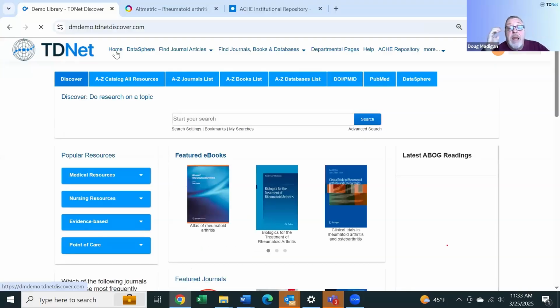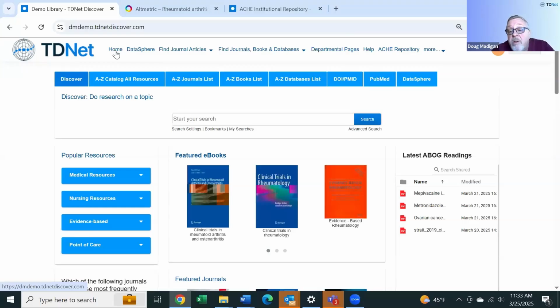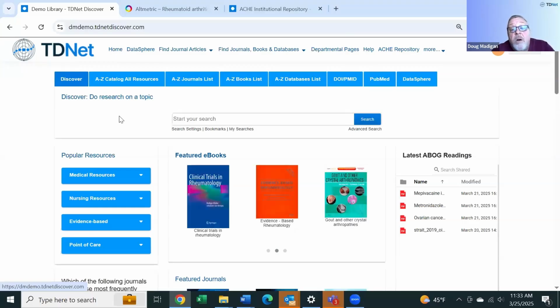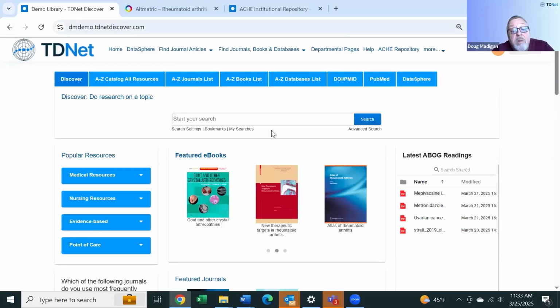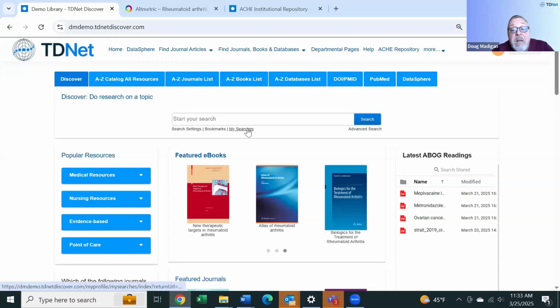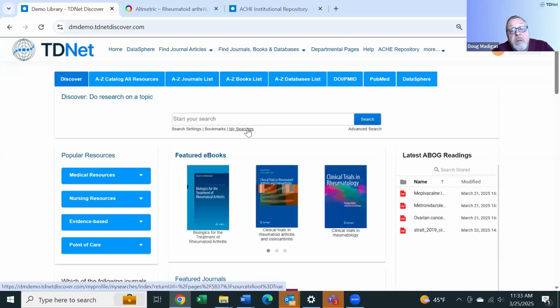All right, we're going to go back home here. And now a couple of other things that I want to point out, some new features that we've added. One of the things that we added sometime last year, I think, was the My Searches feature. This is really, really nice.